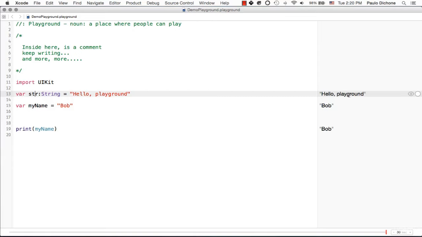You notice that nothing really has changed here. It's still saying hello playground. If we get rid of this, it still says the same. So it's up to you if you actually want to put this string here to tell the compiler and yourself that this str is of type string, okay? As you can see, again, nothing really has changed.